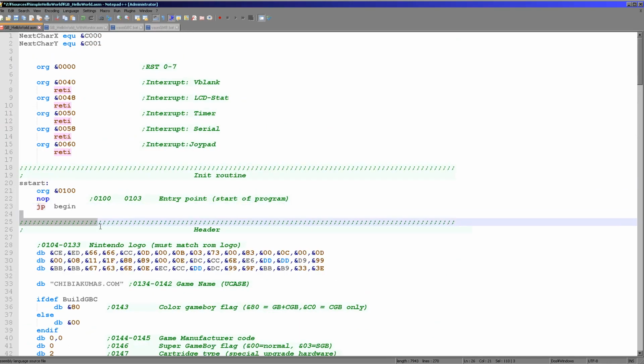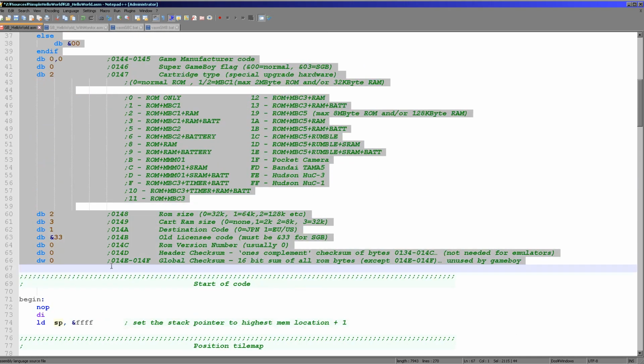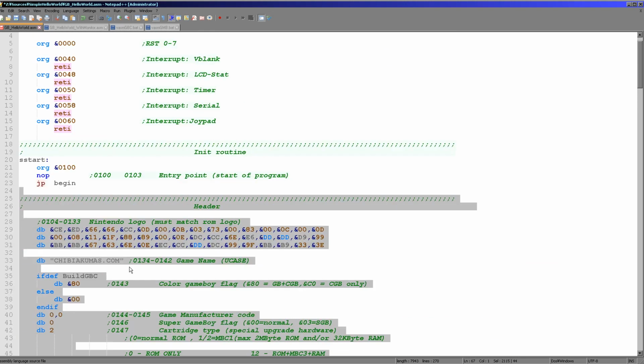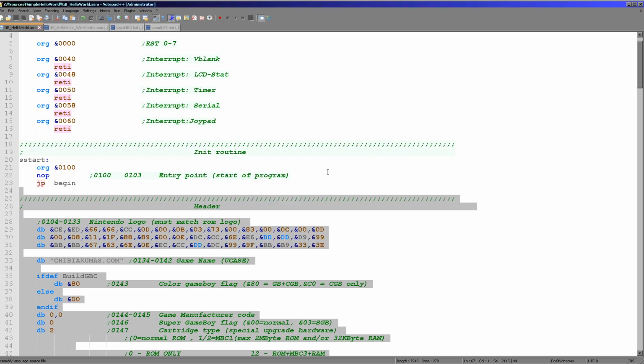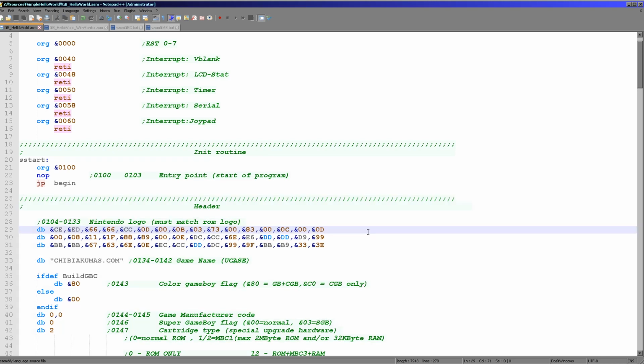Now we've got an important bit. This is the header of the cartridge. So we need to put some bytes here. And if we're going to run with BGB, the emulator here that I'm using, this is a fairly accurate emulator, and it does check the things that the true Game Boy does check. If we're using Visual Boy Advance, we can be a bit more flexible here.